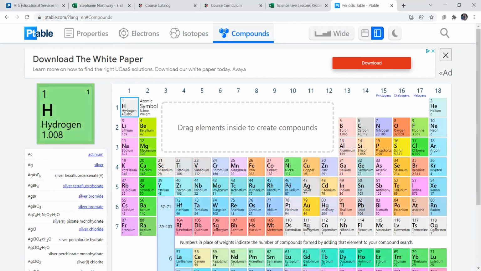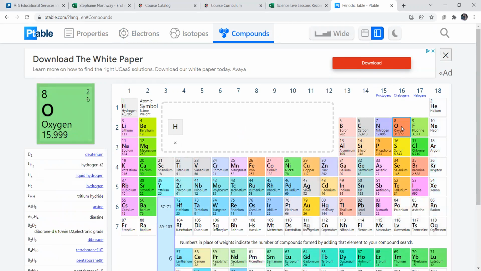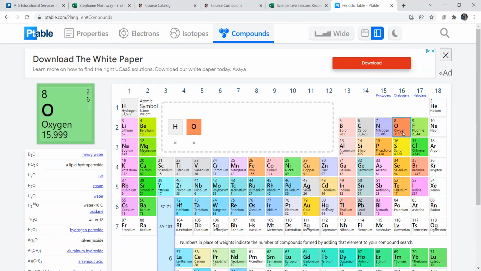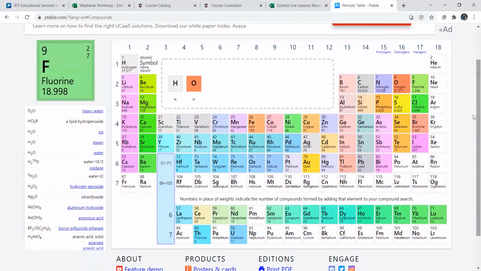we could create a compound. So let's go hydrogen, oxygen, and another hydrogen, and so these are different combinations that it can make. So we added hydrogen and oxygen here. It's showing you different things, H2O for water, and then other combinations here. So it's just showing you different things hydrogen can make.